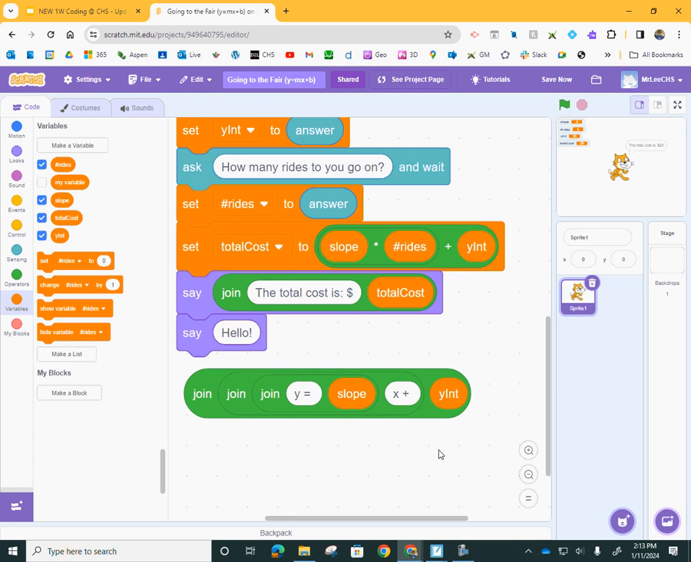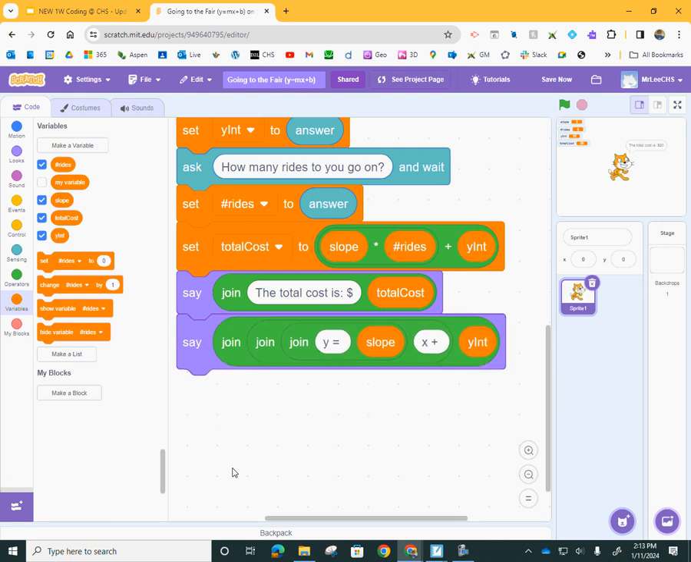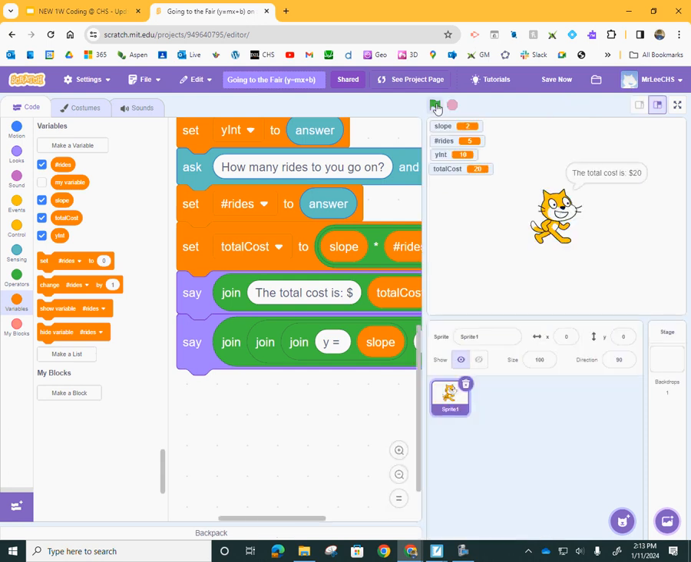So I like that sentence. Let's see if it works. So I'm going to put this in for say, and let's see how that affects it, because I have him saying two different things, so I'm curious what it's going to look like. So let's run the program. Let's do the same thing: $5 per ride. Let's say it's $20 to get in, and I went on 10 rides.